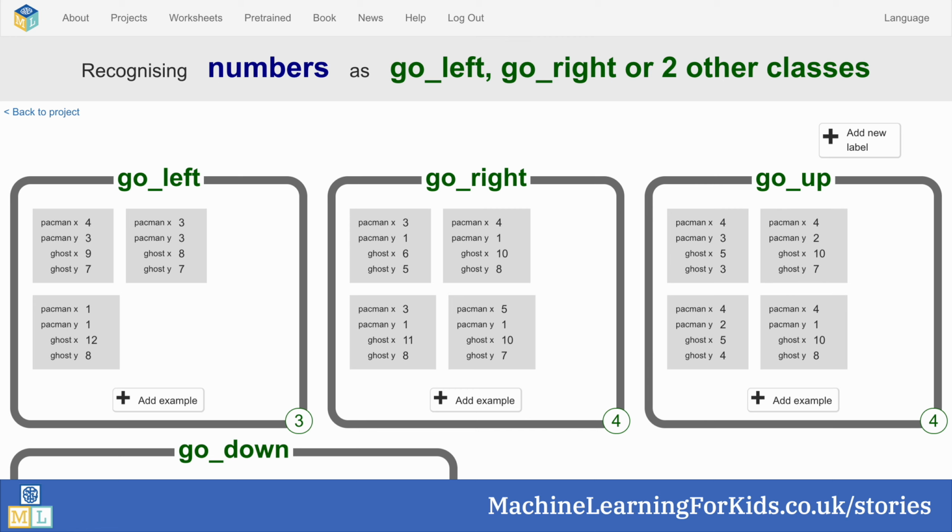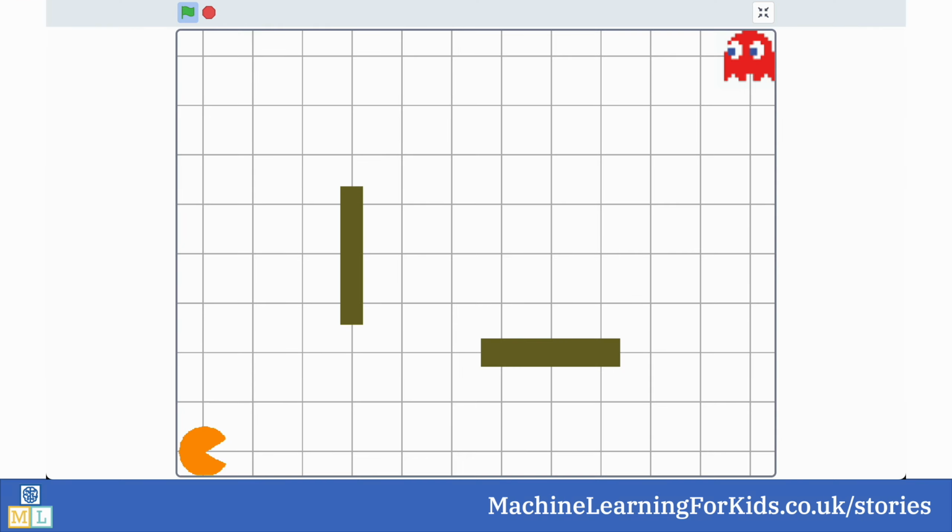And they used all of these training examples to train their own machine learning model to be able to play the game. A machine learning model that can predict when Pac-Man should go left or right or up or down, based on the current location of Pac-Man and the current location of the ghost. And the goal is to be able to train the game so that Pac-Man can play itself without them having to touch the keys at all.